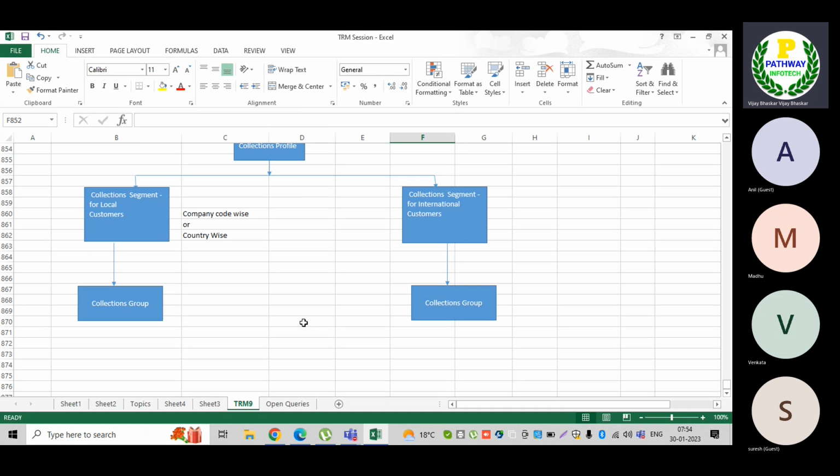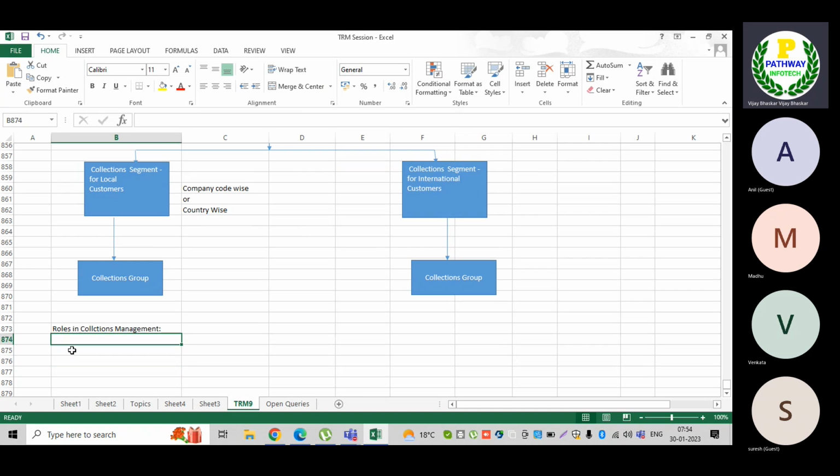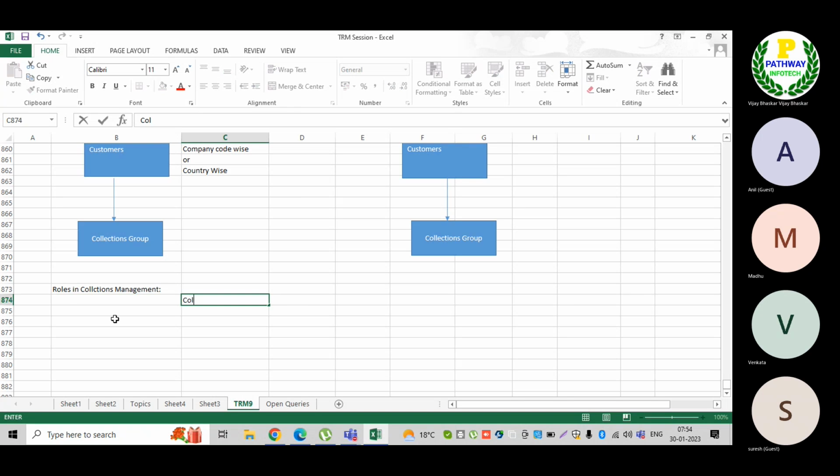Now let me go to the roles. What are all the roles available in collections management? As I told, first we'll discuss the collection specialist. The collection specialist is the team member who is going to contact the customers. The person is responsible for contacting customers about incoming payments.